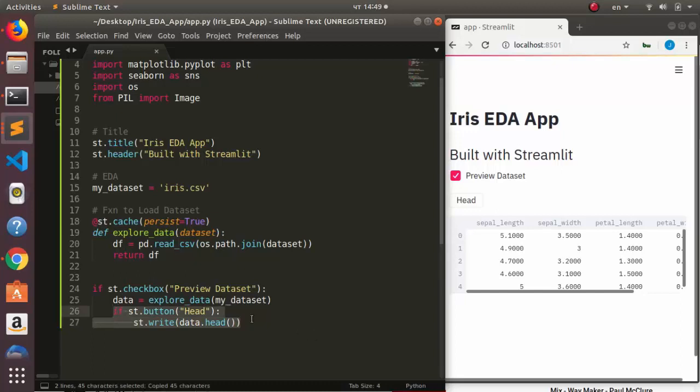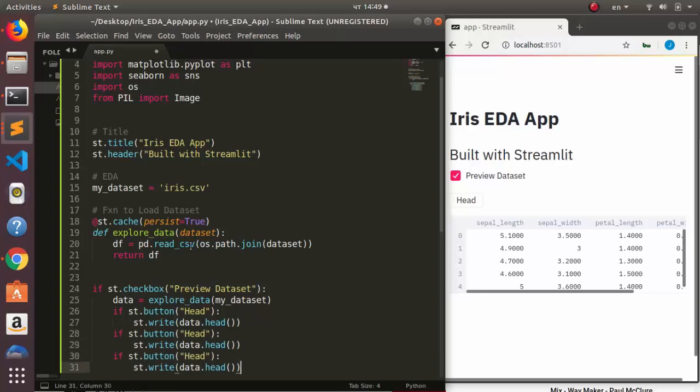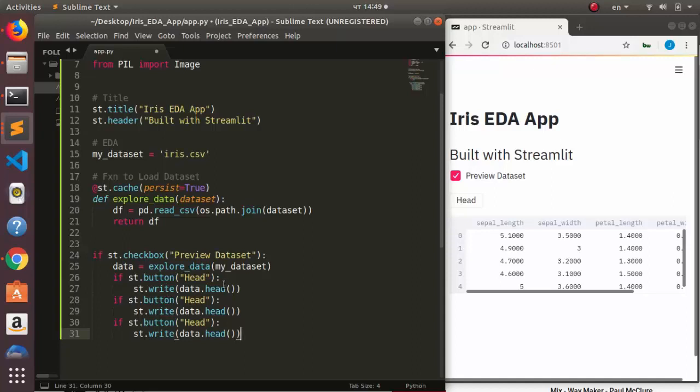Let's create another one for the tail, then another one for optional, right? So this is going to be if our button is head, fine. If it is tail, then give me the tail, right? So this is one way of doing it, but you can also make it like elif, then you bring this one as else. No need of this. Then just go to preview just only two.